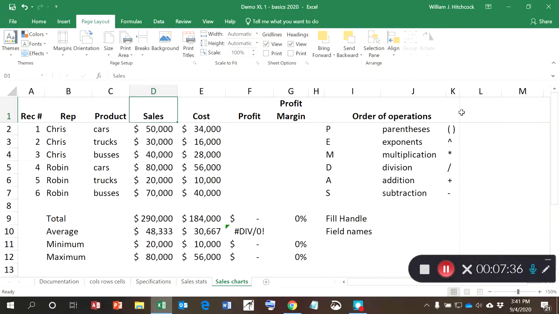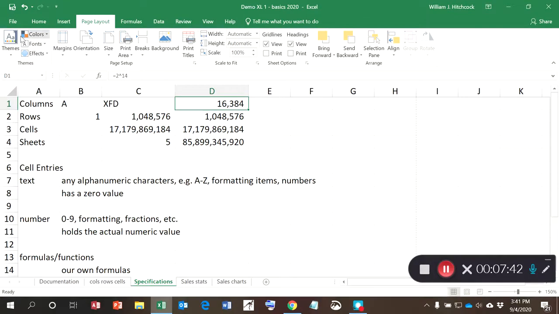All right, let's hit Control Home. Let's go back to my specifications sheet where we started with. I'll save my file and we'll wrap this one up.